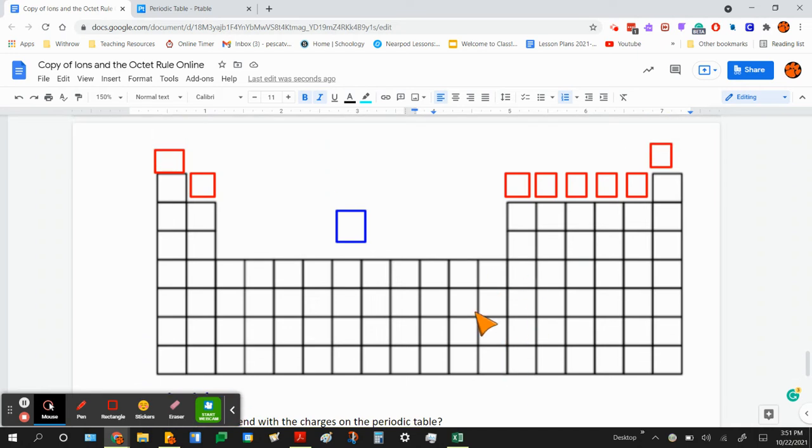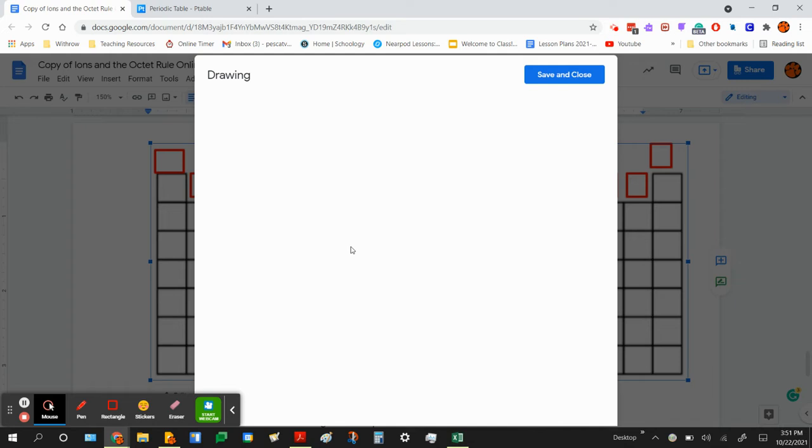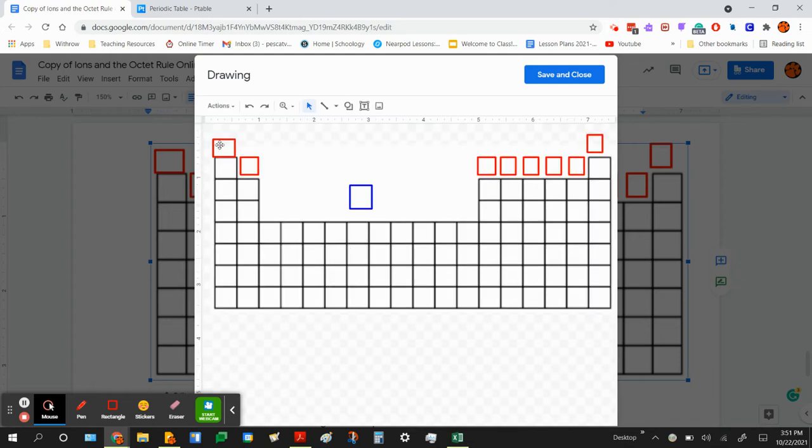So this is where I'm at. I'm going to place cesium on this table and then put the plus charge at the top of the column it's in, because everything in the family has the same valence electrons and the same charge. So I'm going to double click on this picture. I'm going to put a +1 in this box at the top because cesium was in the first column.